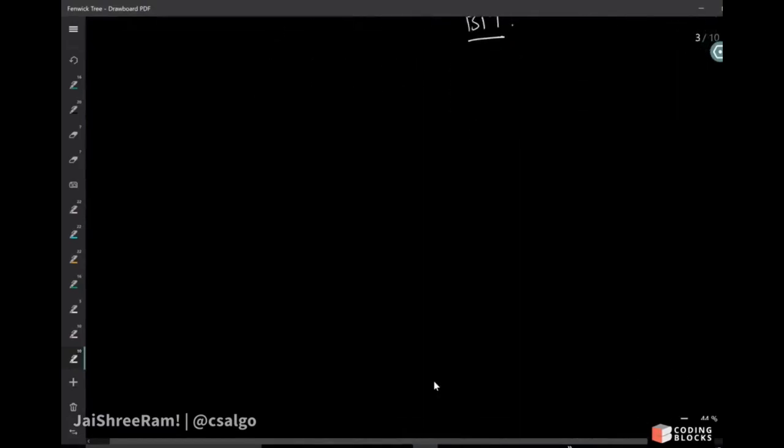The next thing in this tutorial I'm going to cover is the prerequisites. If we are going to build a Fenwick tree, what all knowledge we should know, right? So there are a few bitmasking concepts which we will revise, and we will look into this tutorial, right?